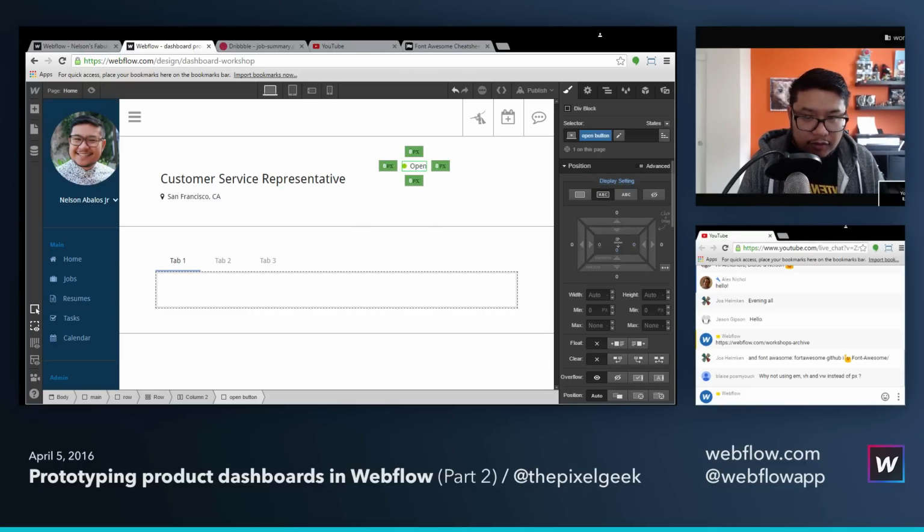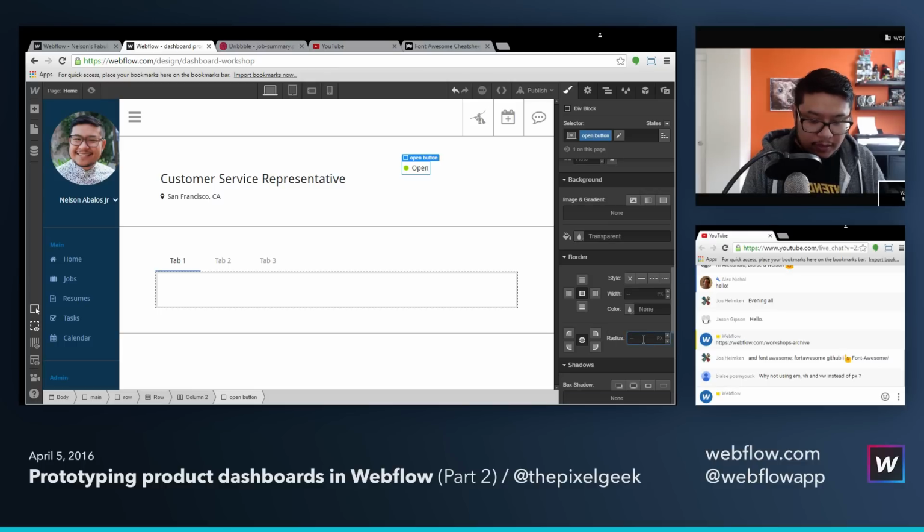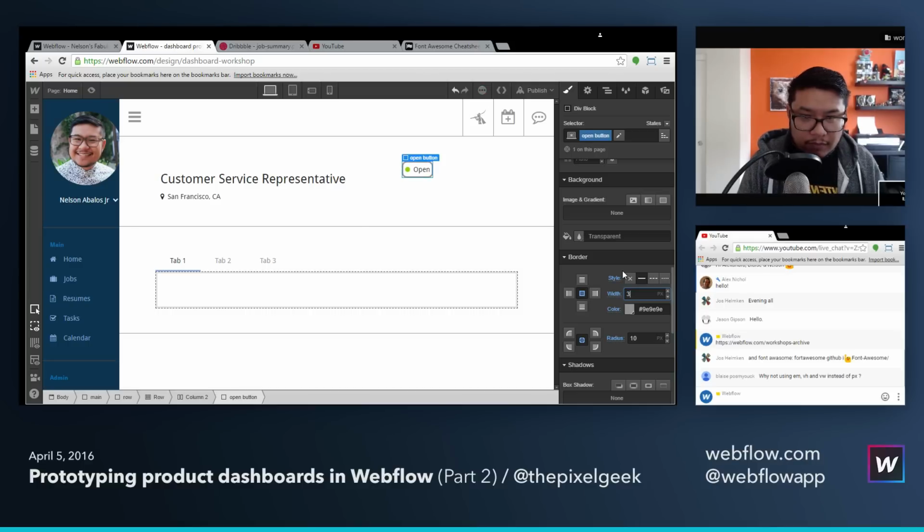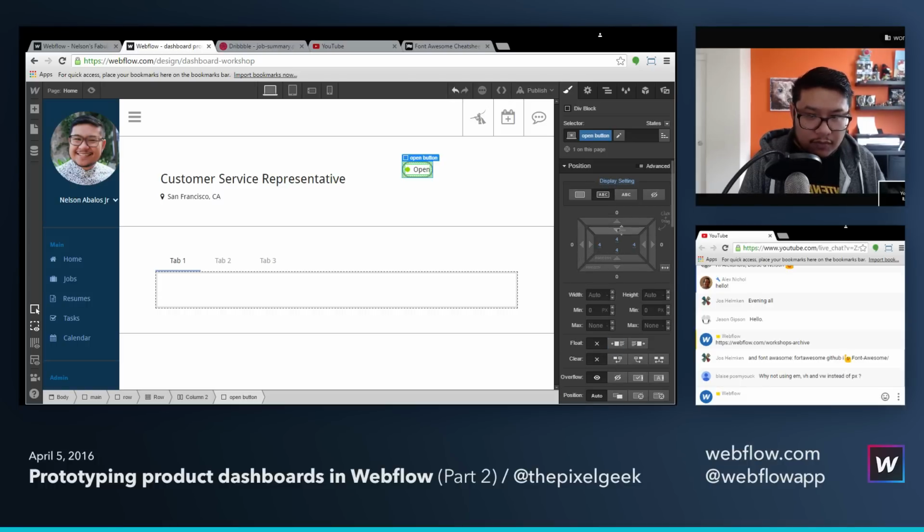And I'm going to add some padding. Let's say like 4. And then border radius could be like 10. And I think it has a gray outline. That's not more than 10. Something like 20. Some space at the top. Some space on the sides.